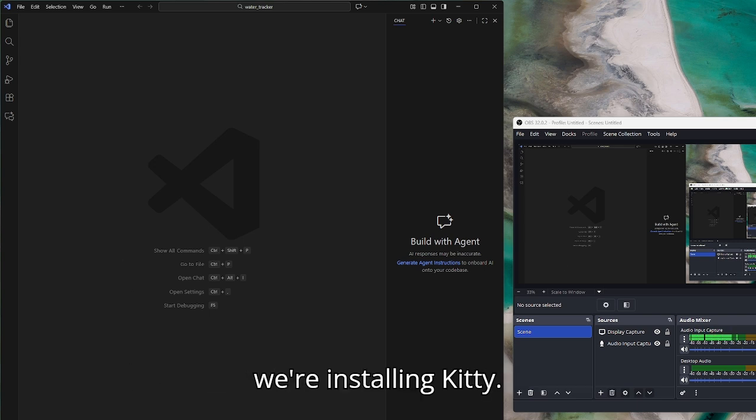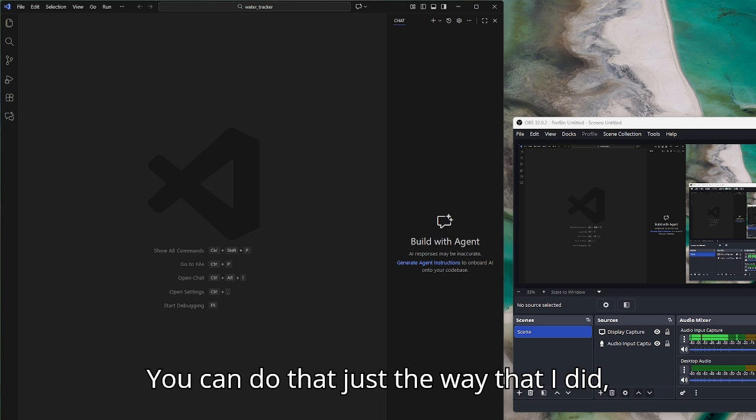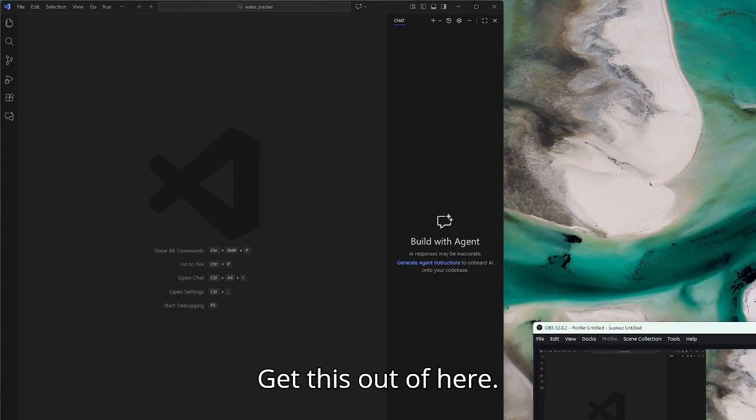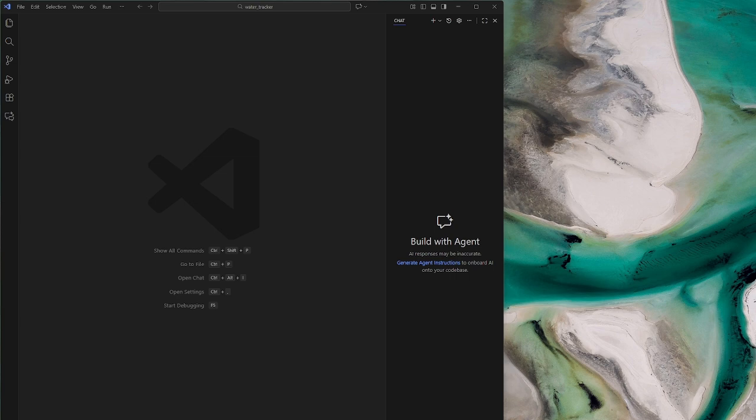So here we're installing Kivy onto the PC. And you can do that just the way that I did it. It's run terminal, the whole nine.